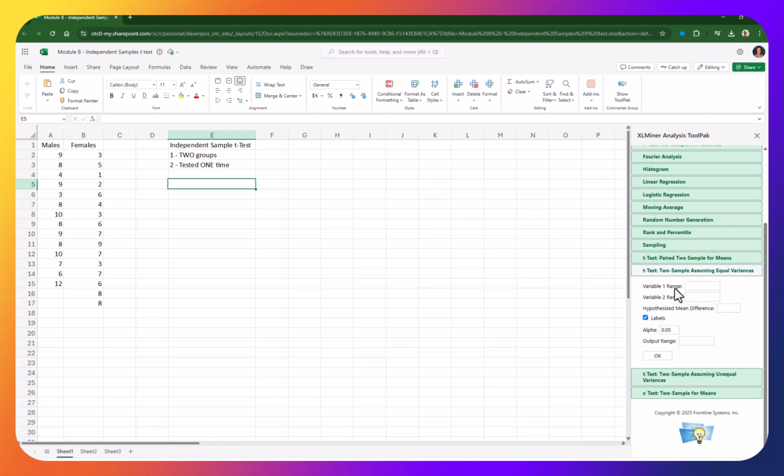So variable 1 range, I have to tell Excel, variable 1 is not a very good name. It means group 1. In other words, what is my first group? Okay, I'm going to make males my first group because they're in column A. So I highlight them and then I click this cell. Oh, there we go.